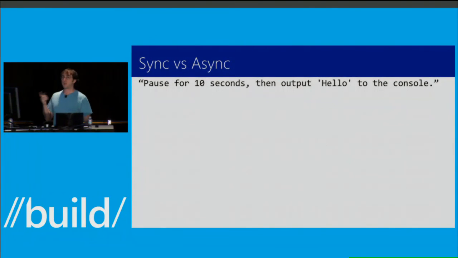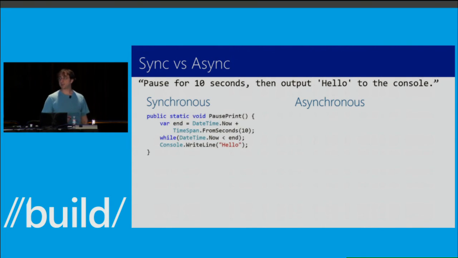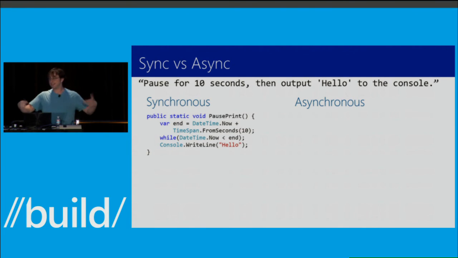But there are multiple ways that you could actually implement these. So let's say I had the operation pause for 10 seconds and then output hello to the console. I could do that in a synchronous implementation. Please don't write this code. This is just spinning. But it's a synchronous implementation. I call pause print, and it's not going to return to the caller until it's done its work.